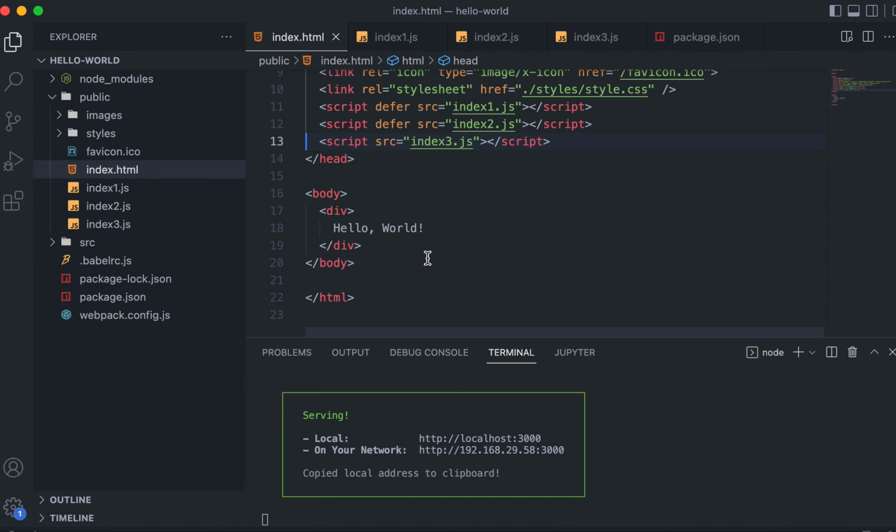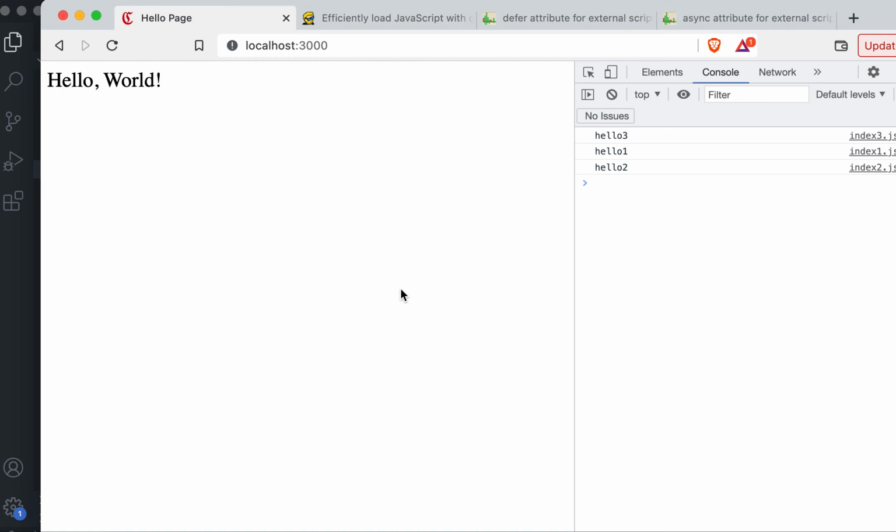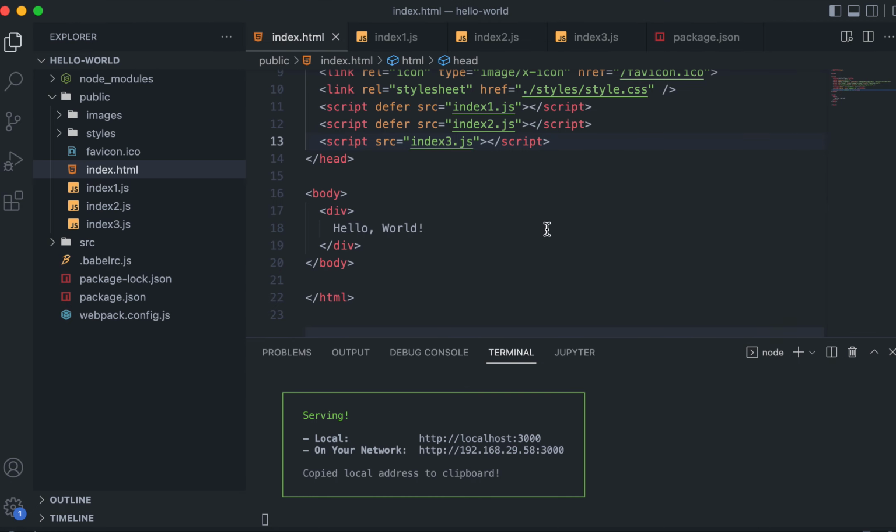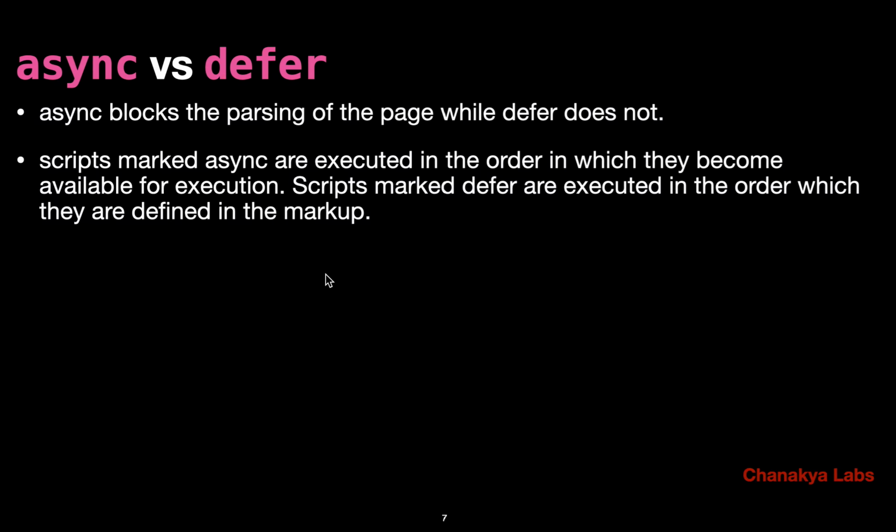Let's say by that time it has not been downloaded, then also it will wait, because defer has to follow the order in which it is defined. So index 2 cannot be executed before index 1 is executed, and that's why it will wait for that. And that's why you will see that the order will always be 3 1 2, irrespective of where defer is defined. Okay, so yeah, that is an important one.